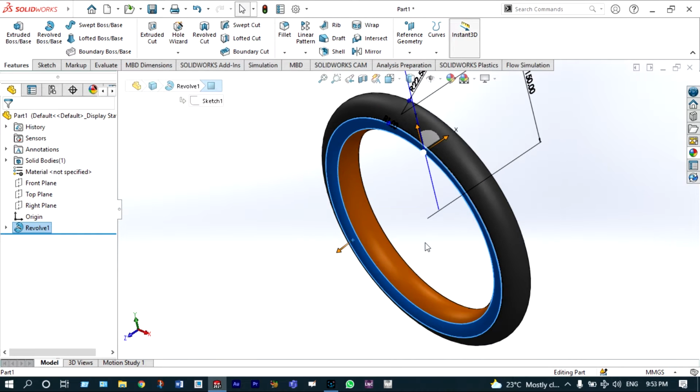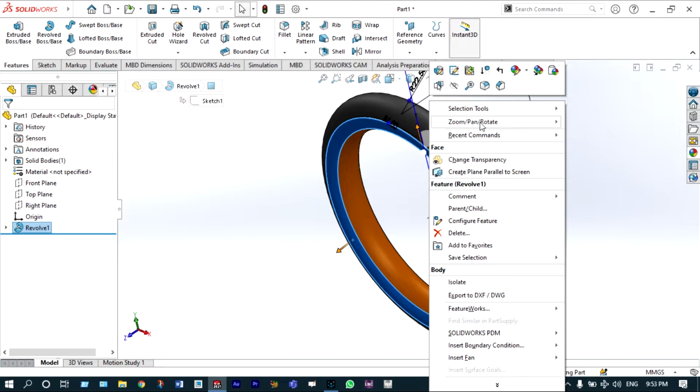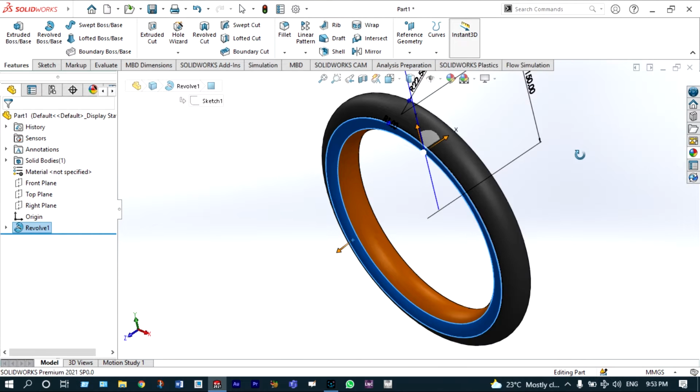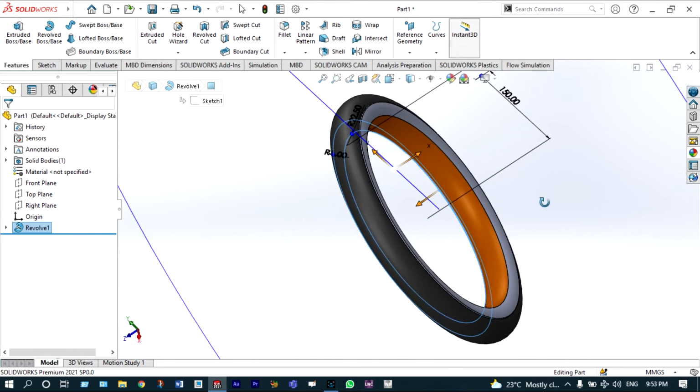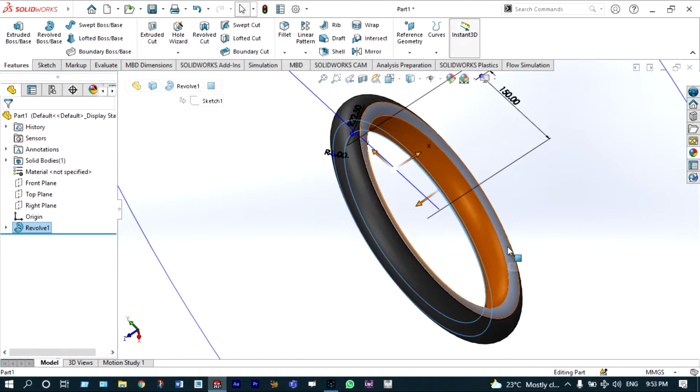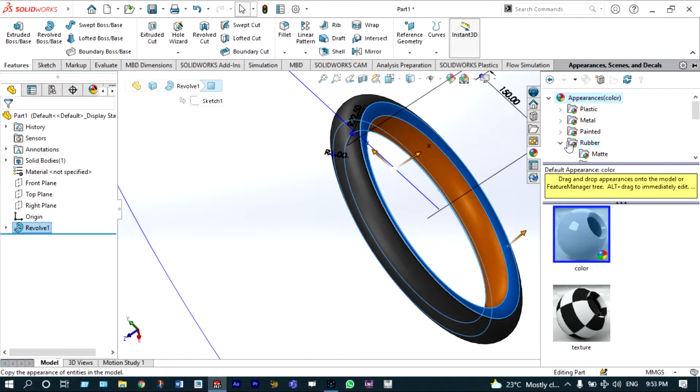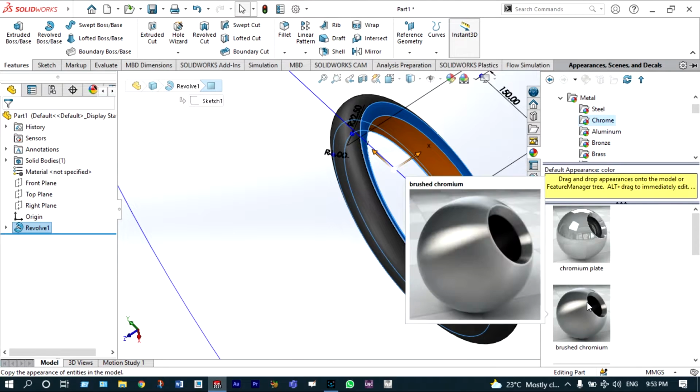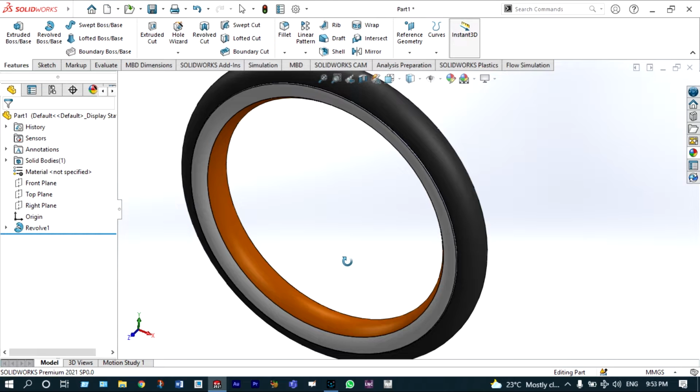Let us select the intermediate section. And we can provide this one as metallic color. Let us make this one with brushed chromium. Fine, it is done. So the outer face is done.